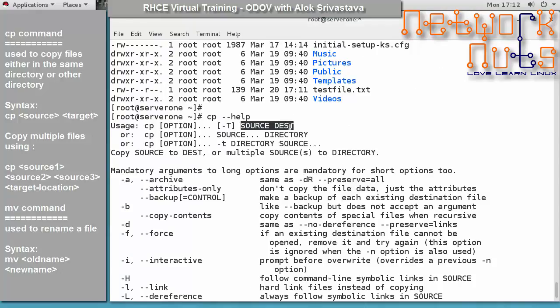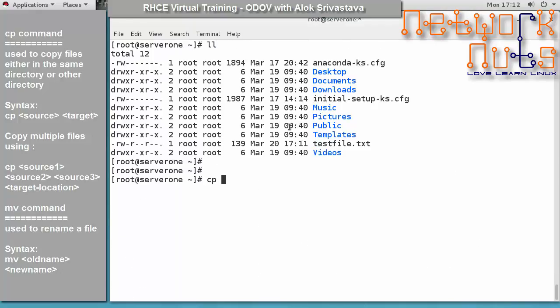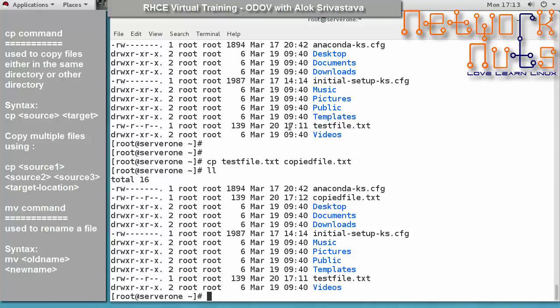I have told you earlier also, anything which is in the right braces are optional, but anything which is outside the braces are mandatory. So I need to specify the source and the destination. So in my case, the source is the test file and destination is a copied file, anything. So what will happen? It will copy the test file into one more file named copied file. So there will be two files now. Copied files of the same size and the same content, as well as the test file, the original file.